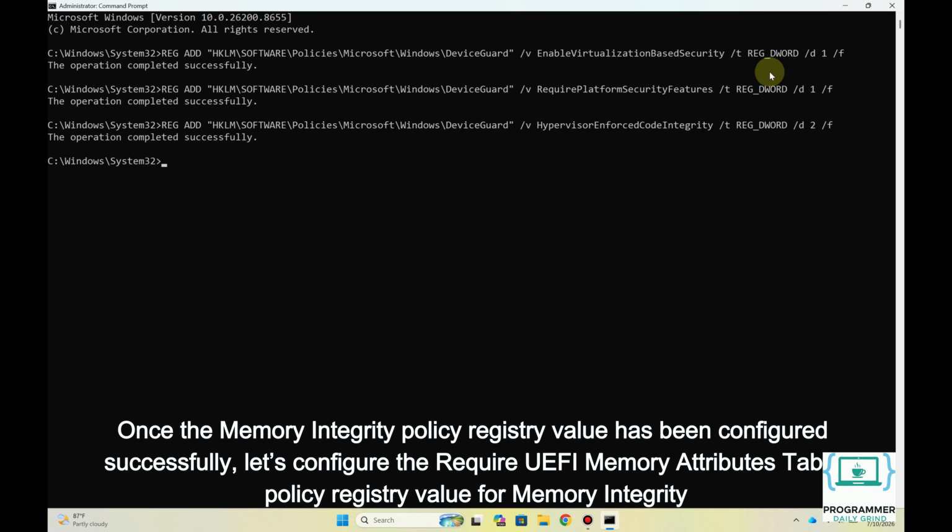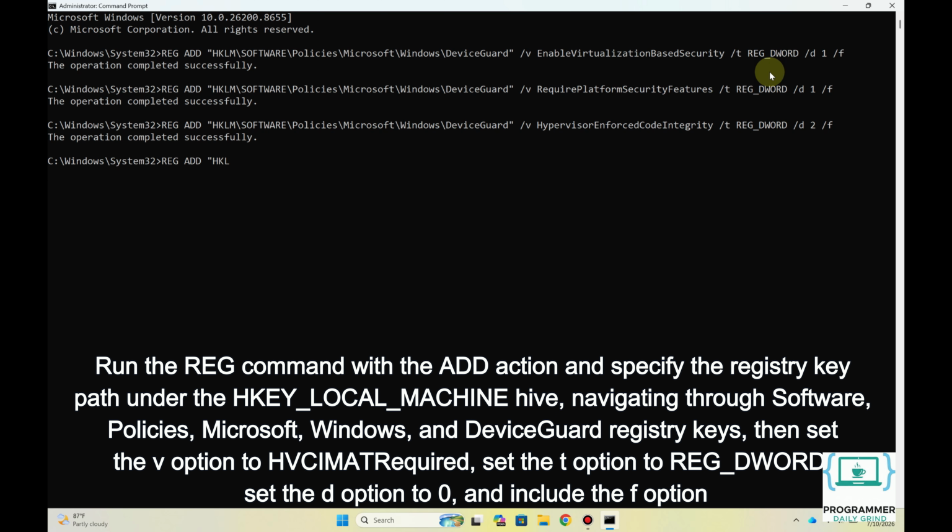Once the memory integrity policy registry value has been configured successfully, let's configure the require UEFI memory attributes table policy registry value for memory integrity. Run the reg command with the add action and specify the registry key path under the HKey local machine hive, navigating through Software, Policies, Microsoft, Windows, and DeviceGuard registry keys, then set the V option to HVCIMATRequired, set the T option to REG_DWORD, set the D option to 0, and include the F option.